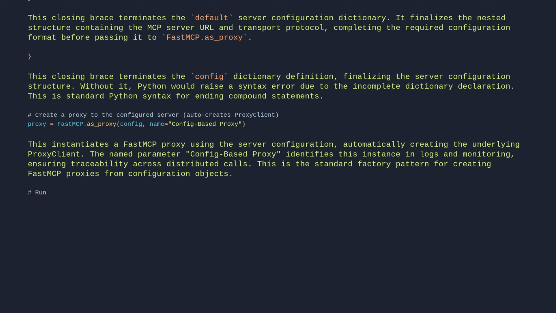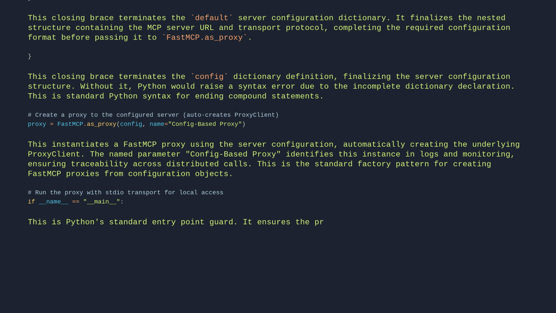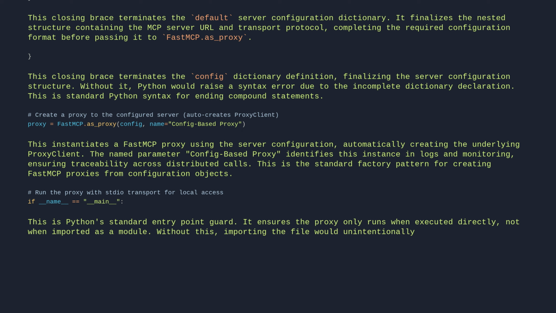Hash, run the proxy with STDIO transport for local access. If name equals main. This is Python's standard entry point guard. It ensures the proxy only runs when executed directly, not when imported as a module. Without this, importing the file would unintentionally start the server.